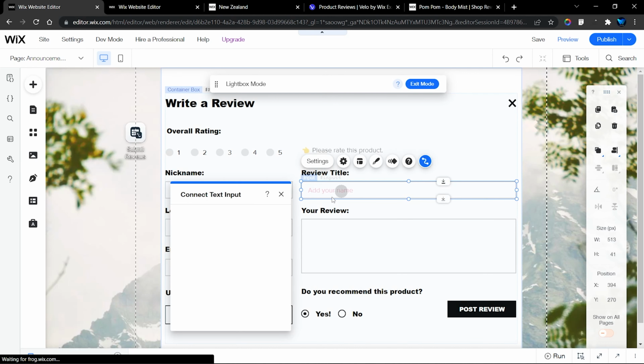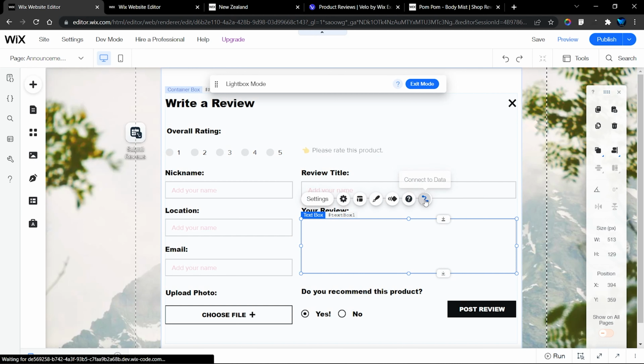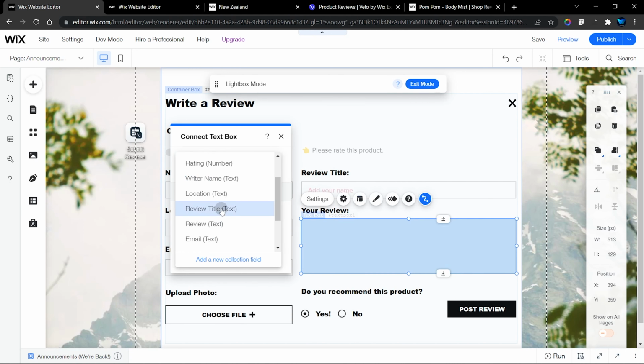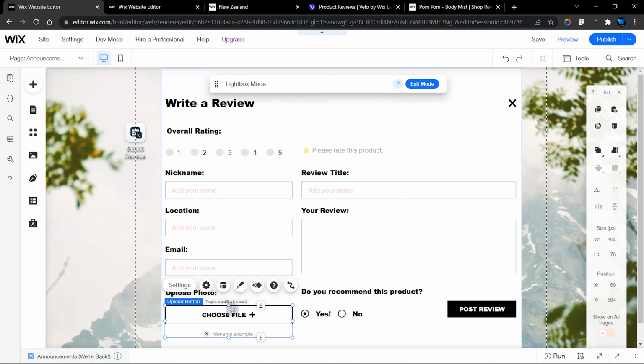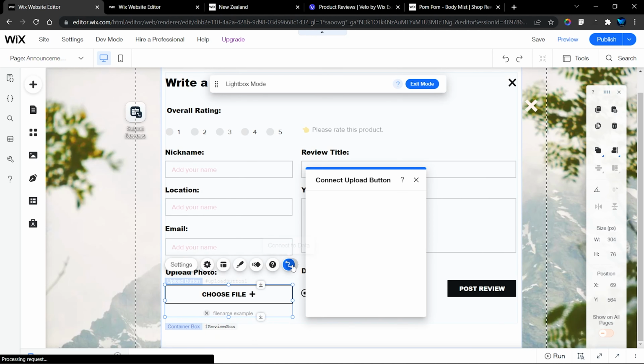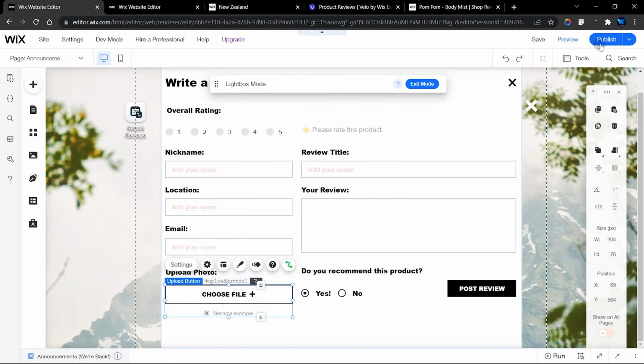The review title is also connected to review title, so I'm going to also go ahead and connect that. And then we have the review, which has also been connected. Then I think we have the email, and finally we have the upload button, which is right over here. I'm going to connect this to the image or the photo field. I'm going to publish that. I think I have to also save that as well to make sure that my changes have been saved.